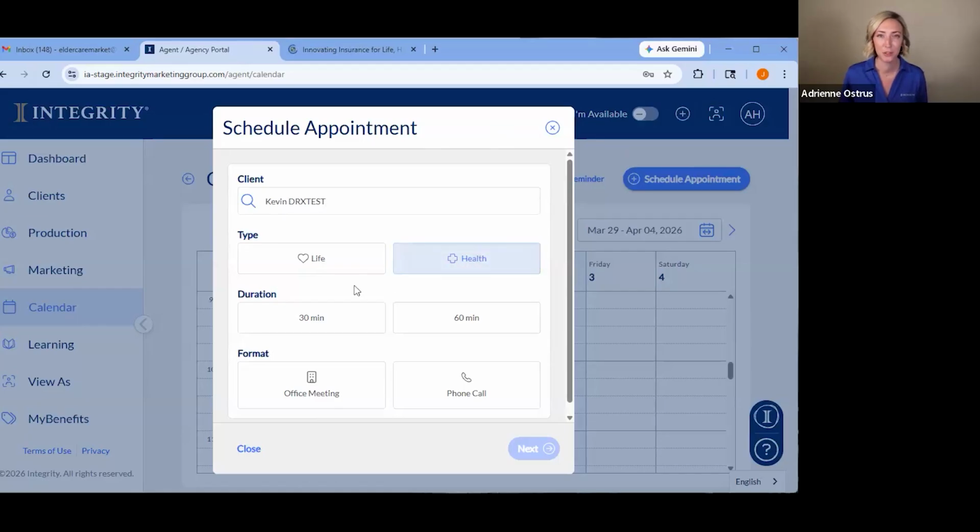And then as of right now, the duration options are only 30 minutes and 60 minutes. If you're needing it to be longer than 60 minutes, you can book another appointment right after that, for 30 minutes to block that time, or you can communicate that with your client.